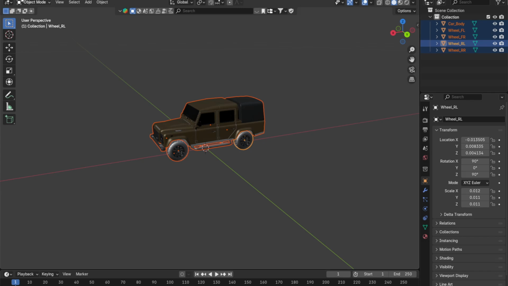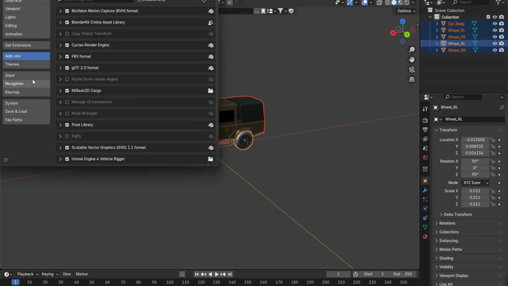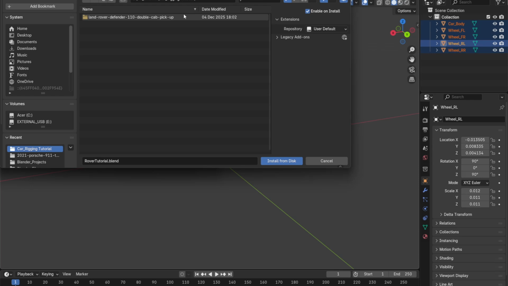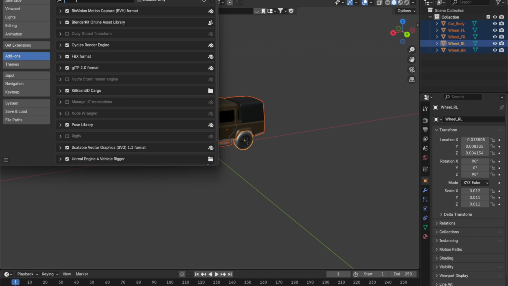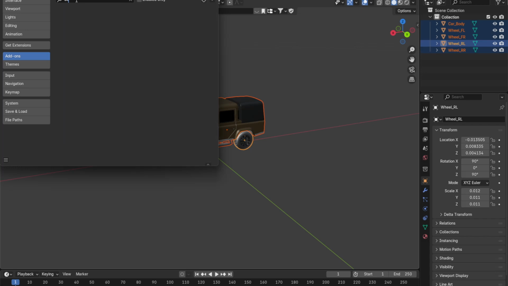Once you've downloaded it, follow my steps. Edit, Preferences, in Add-ons, click this drop down, Install from disk, select that zip file and install from disk. That's it, you got that. After that, you need to check whether it's working or not.